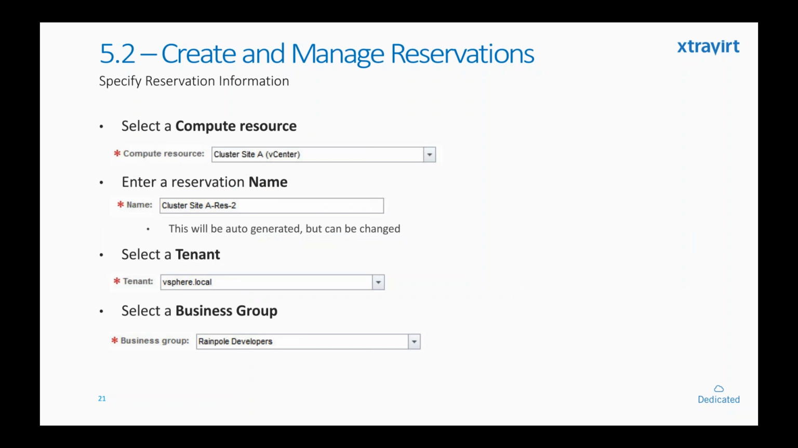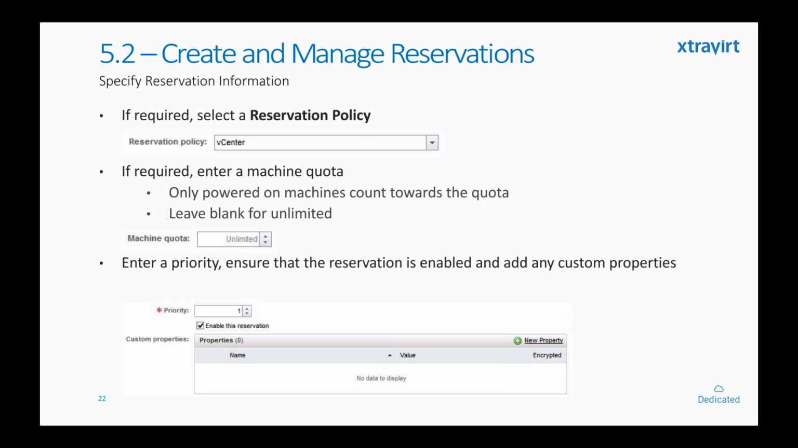Select a compute resource, enter the reservation name. Again, this is auto-generated but can be changed, and then a tenant and a business group. If required, you can then select a reservation policy and a machine quota. Only powered on machines count towards the quota. And if you want an unlimited quota, just leave it blank. Ensure that there is a priority entered, the reservation is enabled, and then again any custom properties have been entered. And click OK.